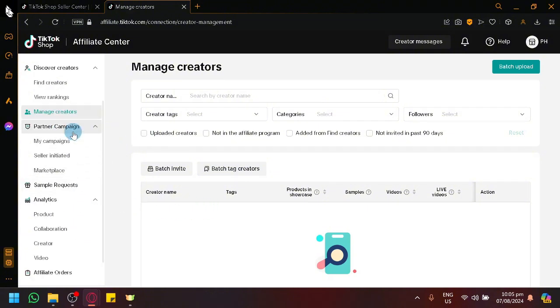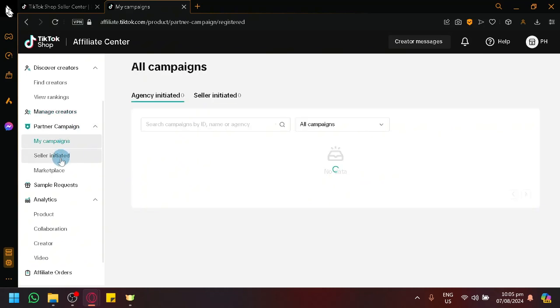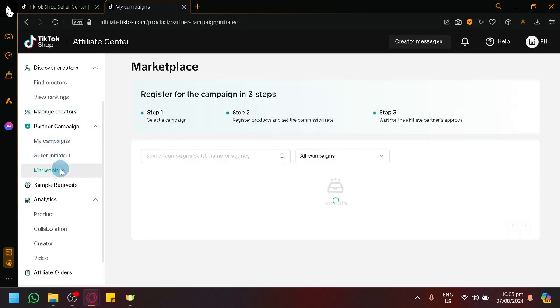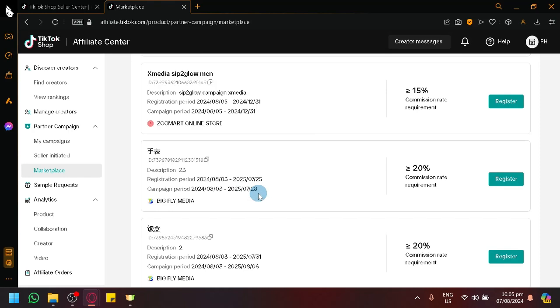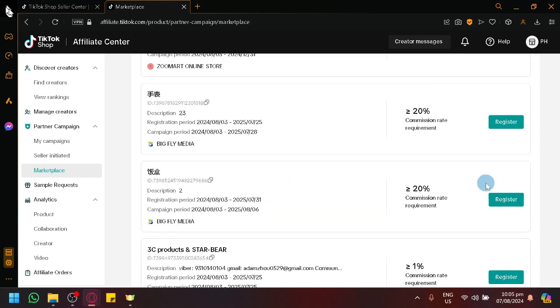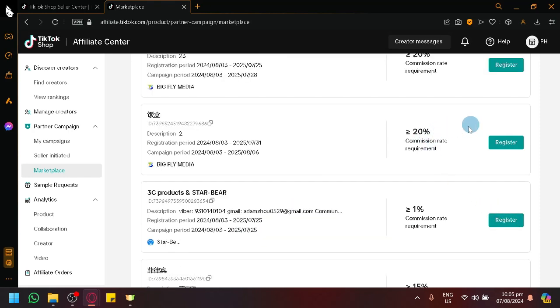And under partner campaigns as well, you have different campaigns, you have seller initiated, and then you have your marketplace over here. In this marketplace, basically, if you want to be the affiliate who's promoting the product, this is where you're going to see it. Like you could register for some of these. And as you can see, there's a commission rate.